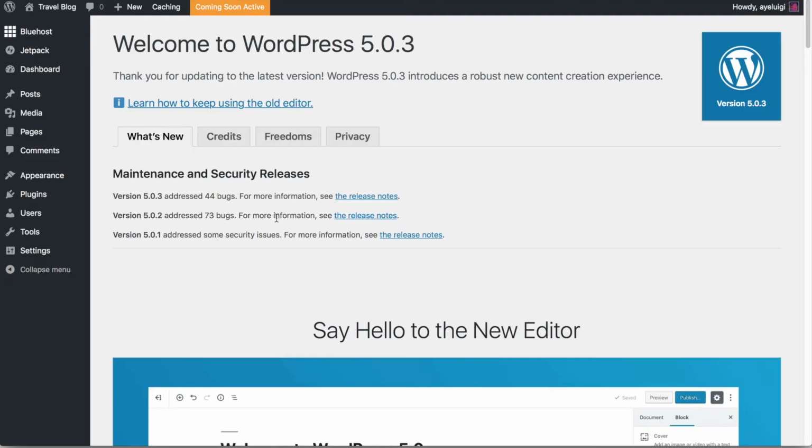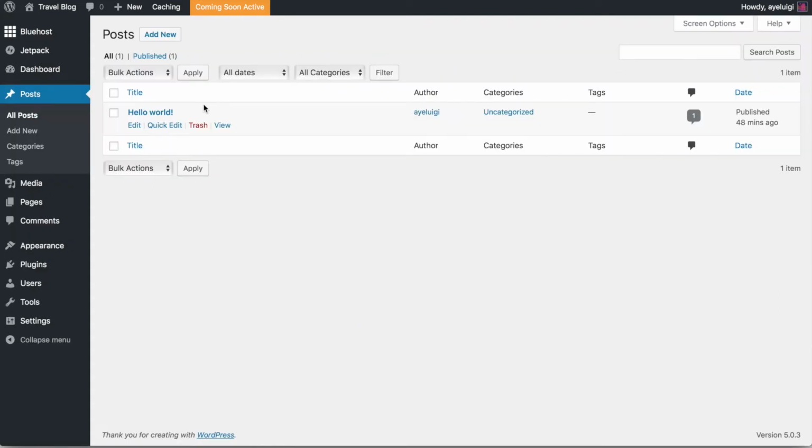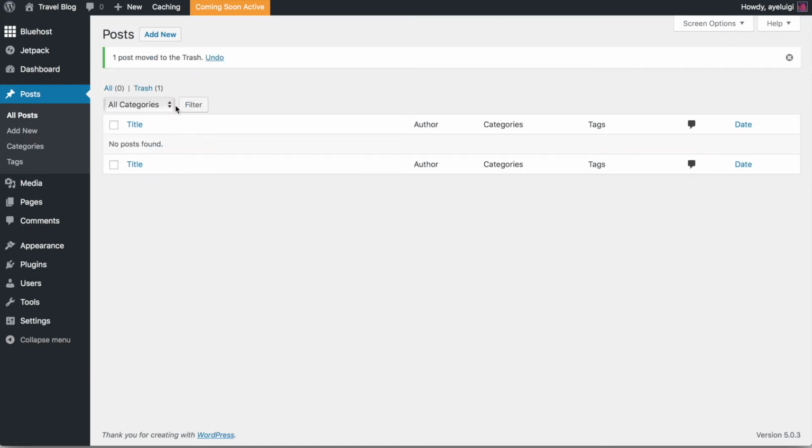To add a new post in WordPress, this is very easily done by going to the posts on the left-hand side. This is the post section of WordPress. As you can see, we have a post here which WordPress automatically adds. I'm just going to trash this as it's not needed. To add a new post, I'm going to click the add new on the top.